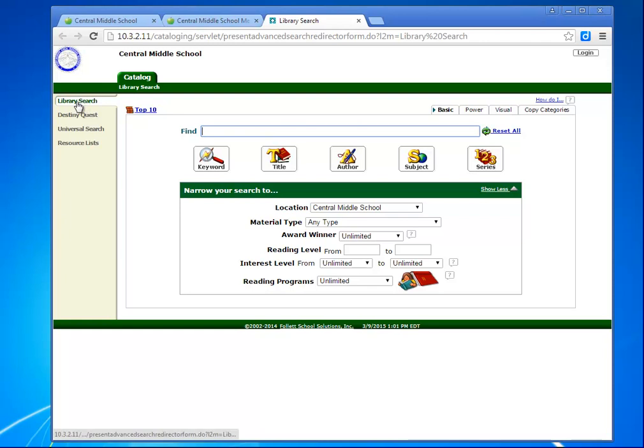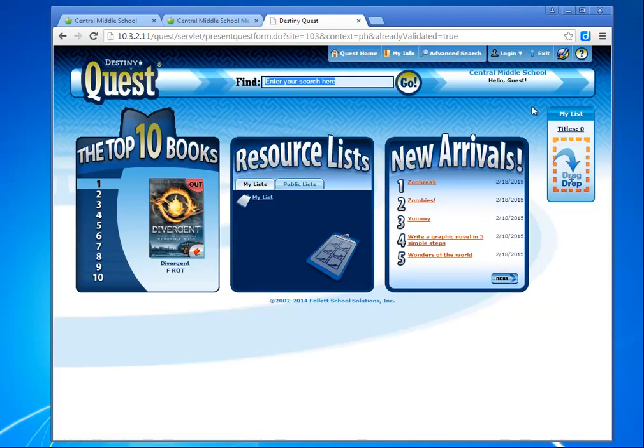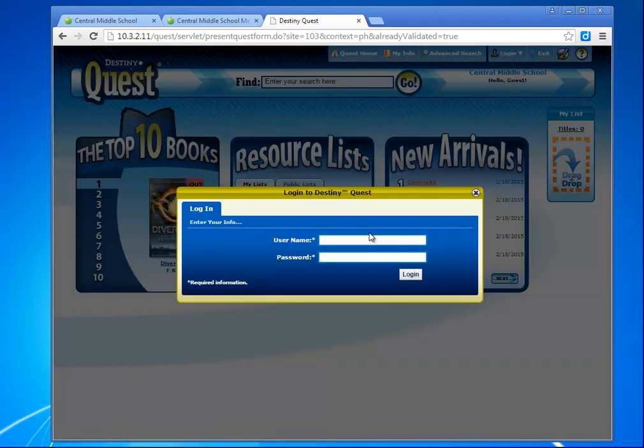On the left-hand side, you'll notice that under Library Search, there's a tab for Destiny Quest. So back to the familiar screen just by clicking on that tab. You'll notice it says Hello Guest, so the first thing we need to do is go to the Login button, and your username again is your student ID number and your password is your last name.